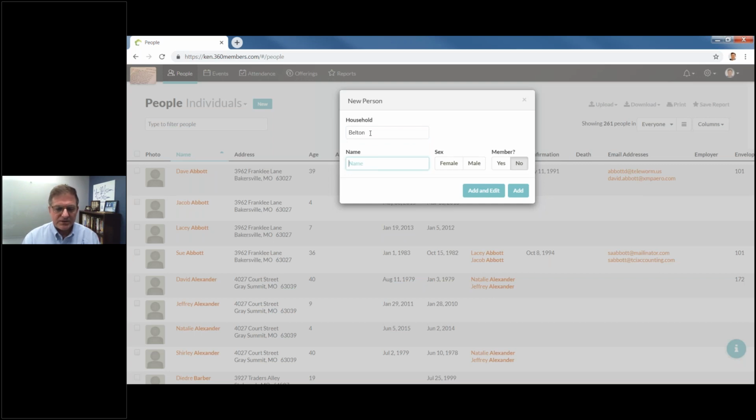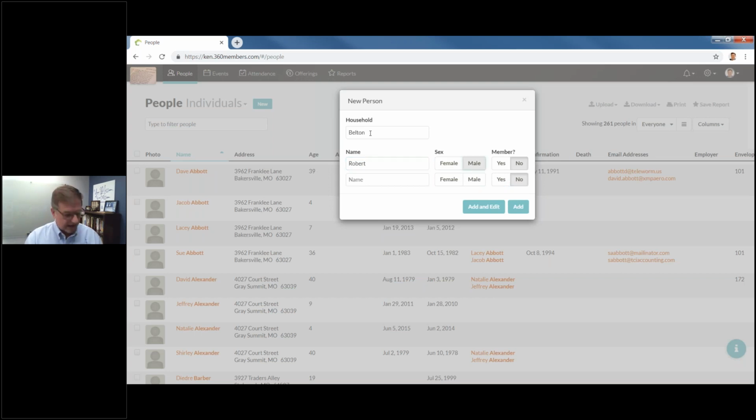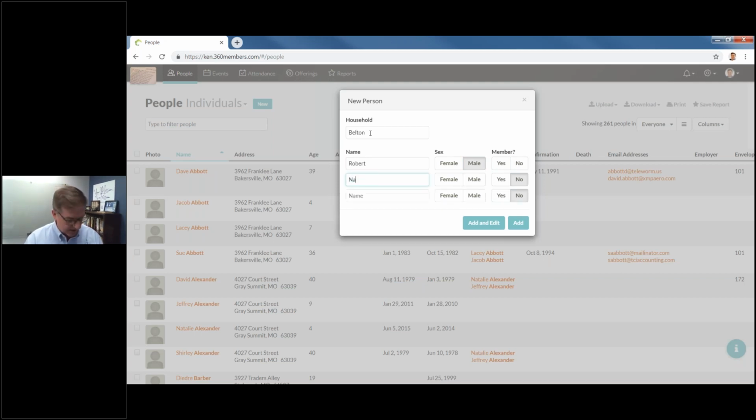So we mentioned Robert. I'm going to type that in there. And then I just tab across, male, member. Let's say they're not a member yet. So I'm going to hit no. And then I'm going to type in his wife, Nancy. So I'm going to do that. Tab over again. Tab, female, and no. And I somehow did not catch Robert there, so let me catch that. And then you can either say add and edit or just add. For this purpose, let's go add and edit and see what happens there.